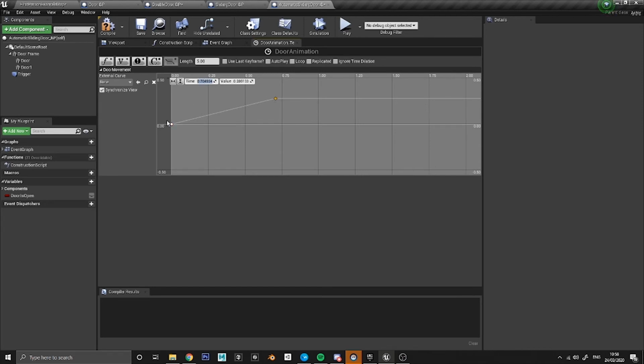The other point though, click that. I want time. This is the ending point for the animation. So we want this to be however long you want the door to take to open. I'm just going to go for 1 second. If that's too slow or too fast, we can change it later. But I'm just going to set it to 1 second for now.